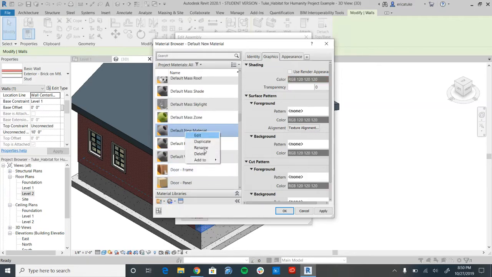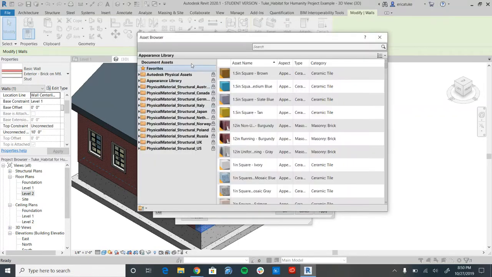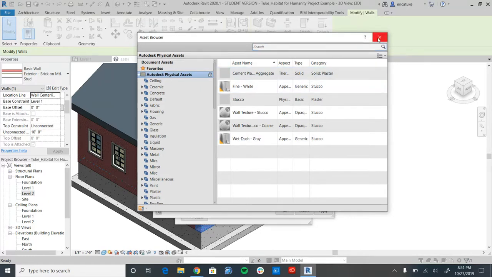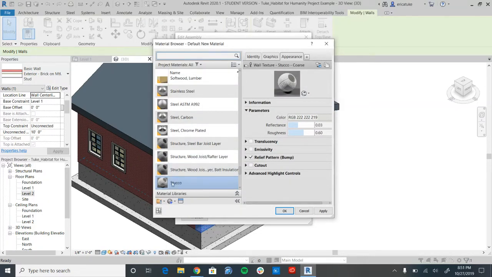I'm going to rename this stucco, and you can do that by right-clicking on it. And I will say that I want to add a new feature to it, because right now it's just set to generic. So if I open up the asset browser, I can search for stucco. And I can see that this is exactly what I want. So I'm going to double click on it and close out of my asset browser. And you're going to see that this now updates to this stucco material. You can actually see the texture in here.